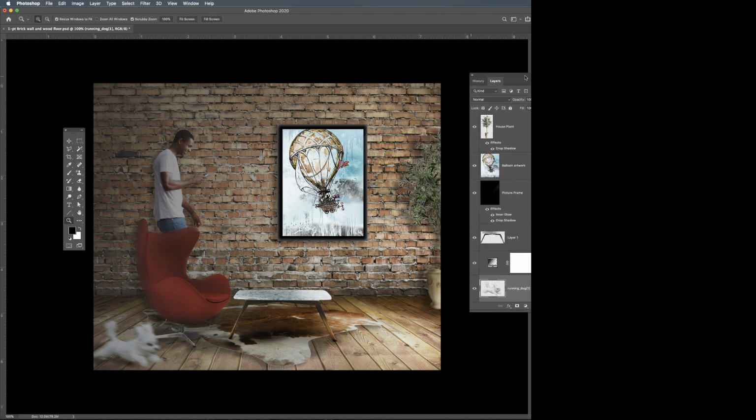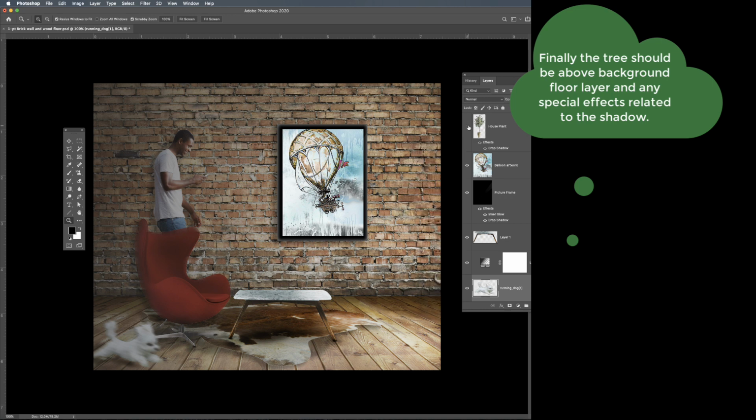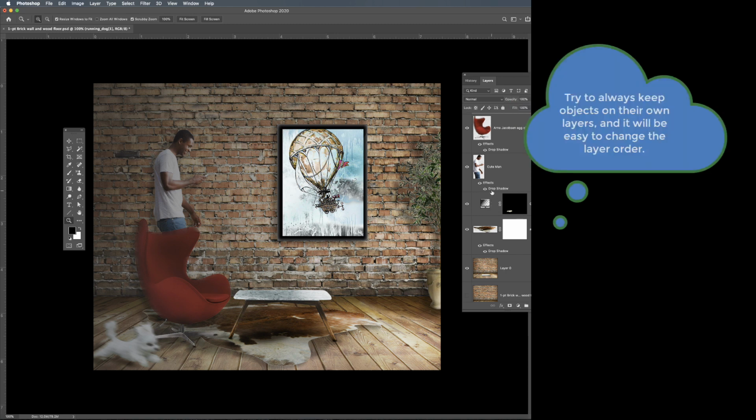Just remember that the top layer is the thing that's on the very, very top of the composition. So I have this tree here, and the only thing the tree really needs to be above is the floor, the background layer. So the tree could be all the way down here. It's just that I also have some other layer effects that I've put on that I want to mask a little bit of the tree. We'll talk about that more when we actually get to this project. Remember, as long as you keep objects organized on their own layers, you can easily change the layer order. And in the next video, we will talk about applying special layer effects.